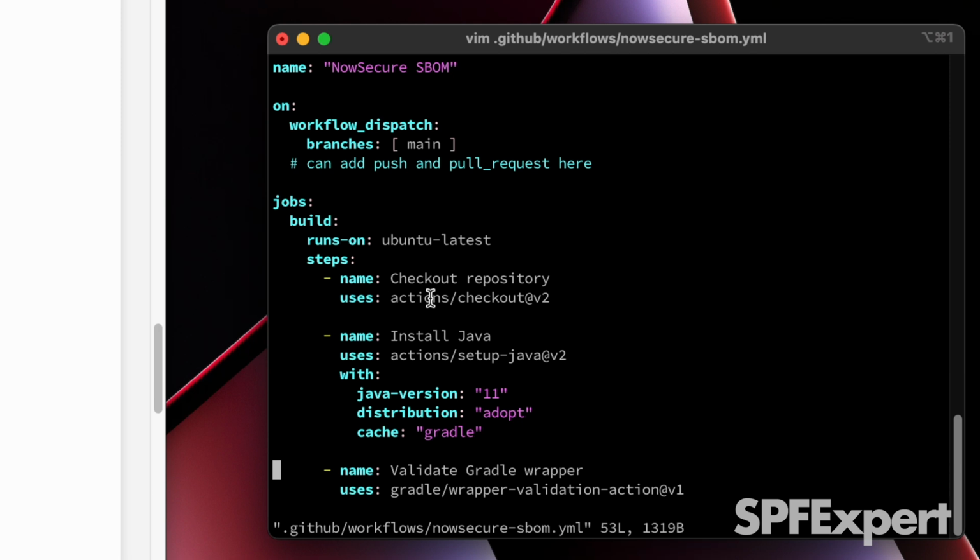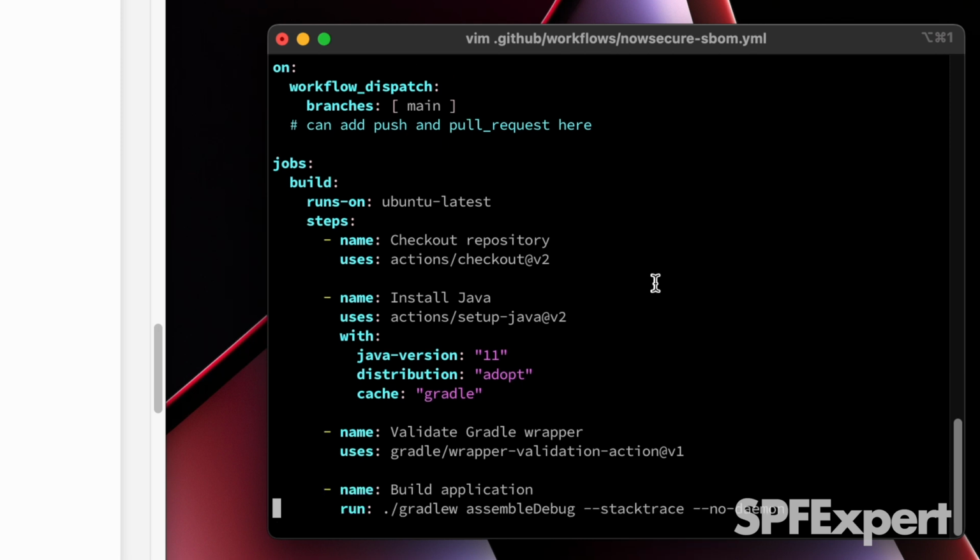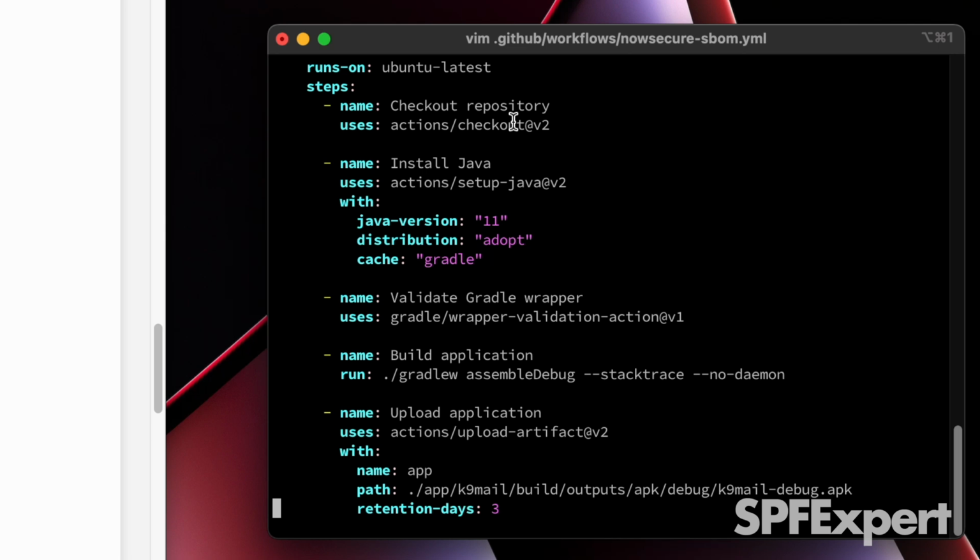And then we're gonna go ahead and use some of the built-in actions that GitHub gives us to do things like check out the repository. Then we're gonna go ahead and install Java. And again, these are just already pre-set up, very easy to use. They take different variables. So we're gonna say, hey, I want Java 11. Go ahead and cache the Gradle distribution to speed things up in the future if you rebuild it.